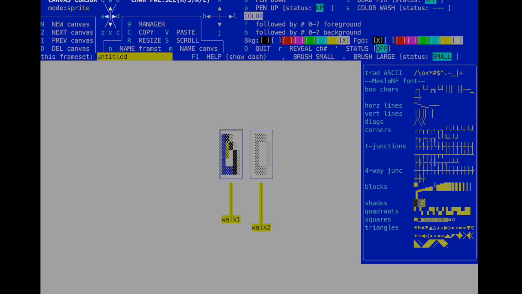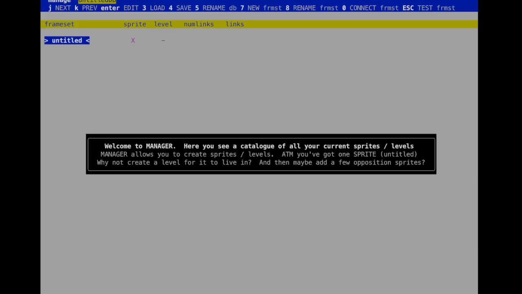And this is what's called a frame set. You can have many frames in a set. But it wouldn't be much good like this. Of course, I've made one earlier, but the beauty of it comes when you go to the manager. Welcome to manager, you can see a catalog of all your current sprites and levels.